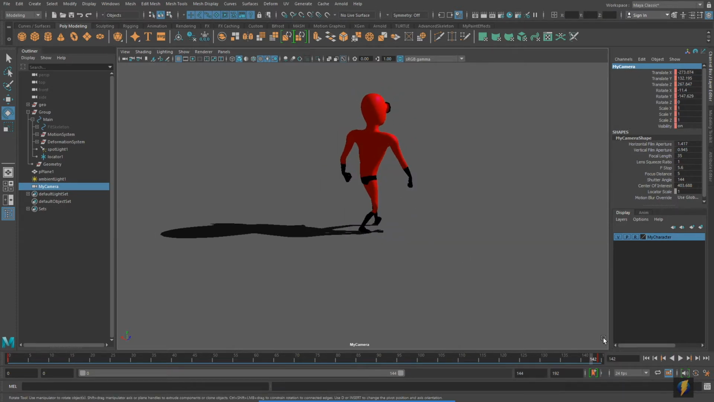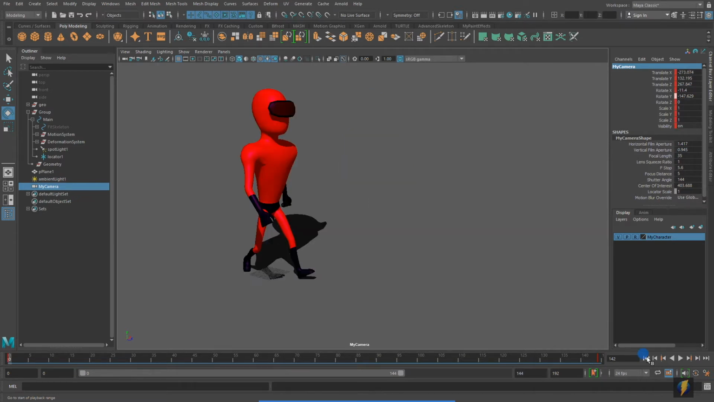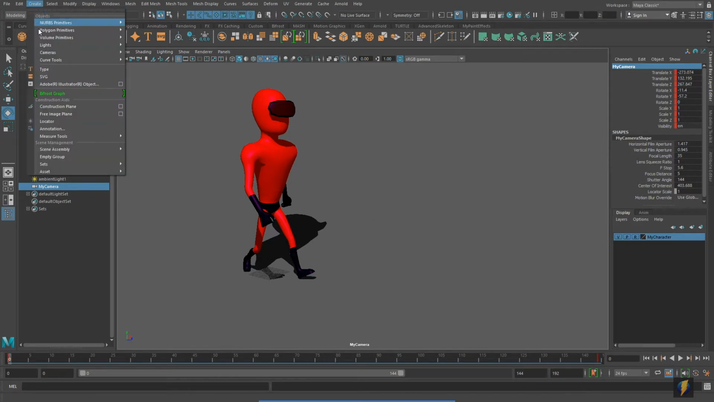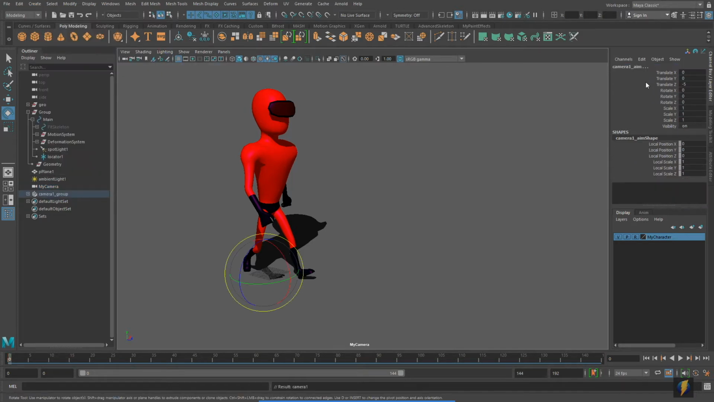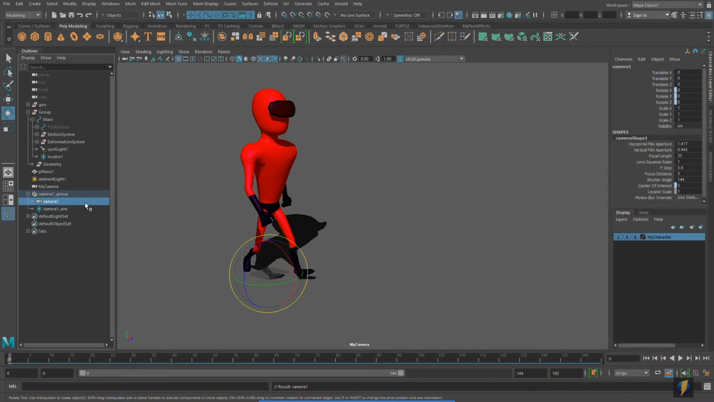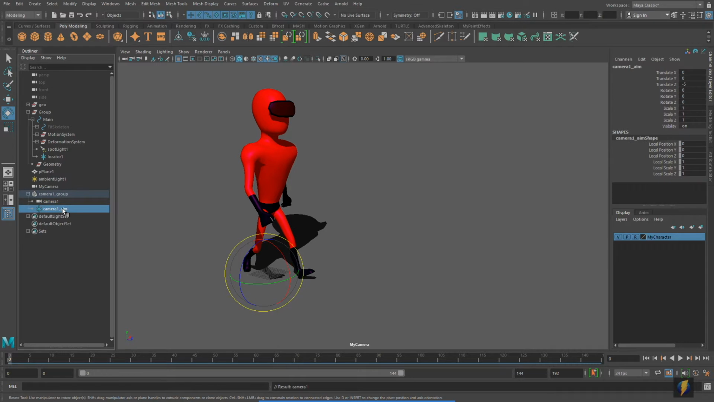So let's take a look at another way that we could get this same effect. This time I'm going to create another camera, but this time, instead of creating a regular camera, I'm going to use a camera and aim. And when I create one, I probably should rename it, but it's in a group here called Camera 1 Group, and if we expand that group, you'll notice that nested inside is my camera and a second node, the Aim node. Let's take a look at what those do.